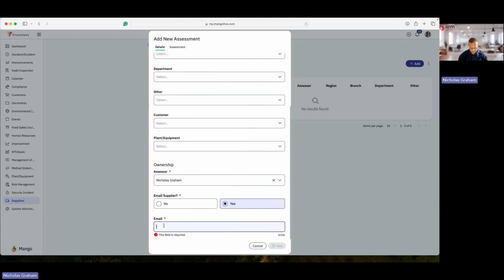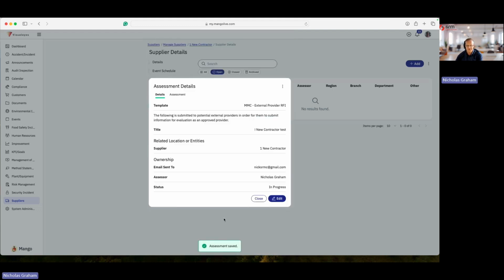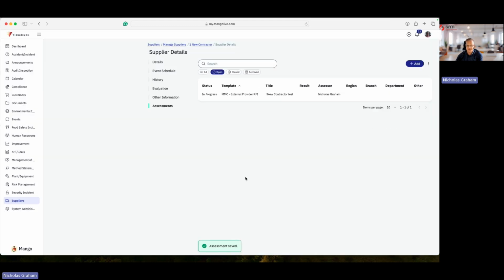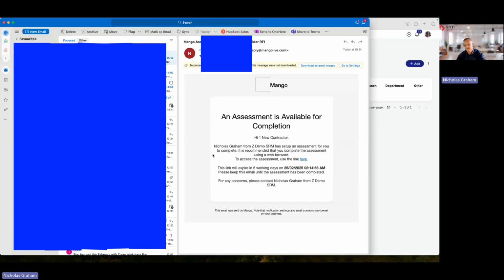And here I'm going to use my Gmail address, just as an example of who that is going to be sent to. So I'm going to add that assessment in. And now you can see that the assessment has been sent to the contractor. They haven't got access to Mango as such, but now there's a new assessment. This is the email that they would receive from Mango to be able to log in and do that.